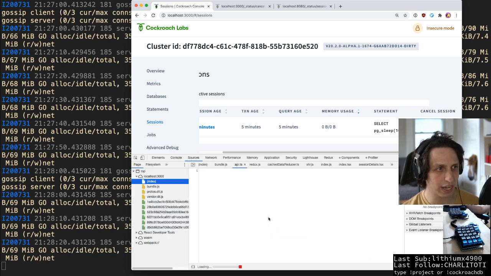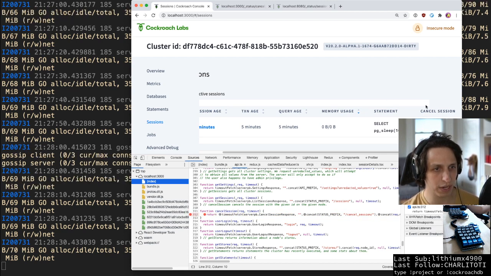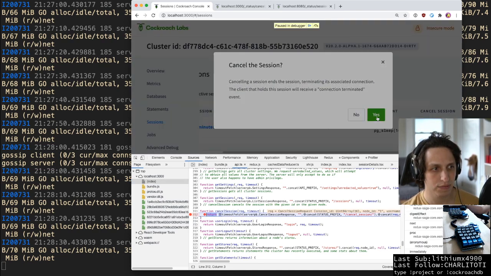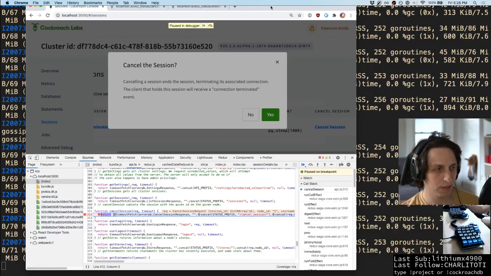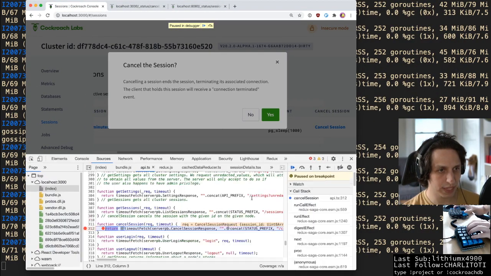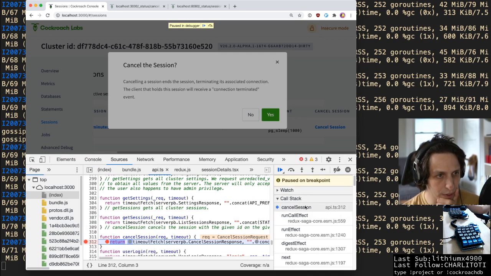Oh, it looks like I could actually put a breakpoint here, which is kind of cool. So let's put a breakpoint and try it again. I don't think it is a WebSocket. So, all right, I've got my breakpoint.